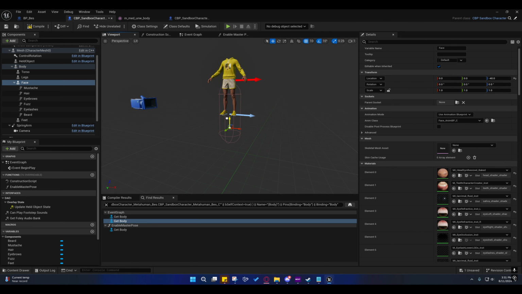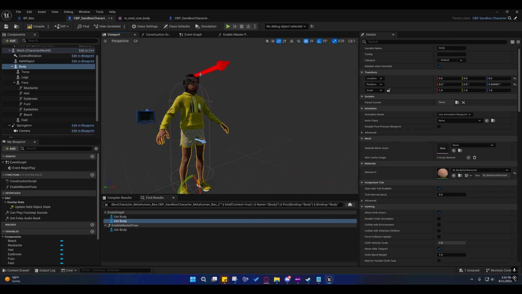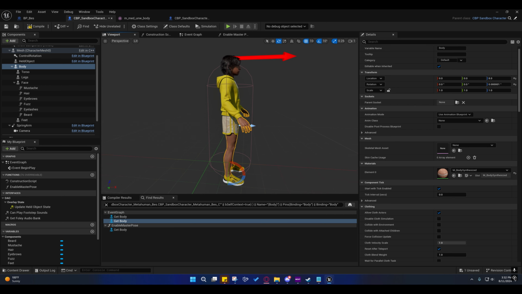So now we need to not offset the head, we need to offset the body. So I'm going to bring it down, and I'm going to make sure you have the body selected and rotate it 90 degrees so that it's facing forward where this blue arrow and red arrow are facing.